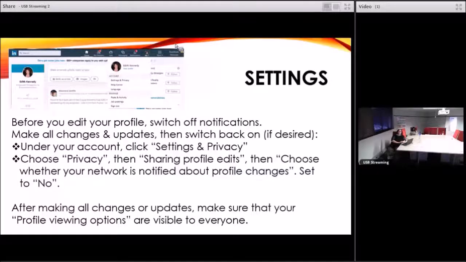Before you start anything, if you don't want people to comment on each and every notification about your changes, the best thing is to go to your settings. So go to the Me icon, pull that down, you'll be able to see settings and privacy. You click on privacy, and then you click on share profile edits. Then there's an option called choose whether your network is notified about profile changes. Set it to no for now.